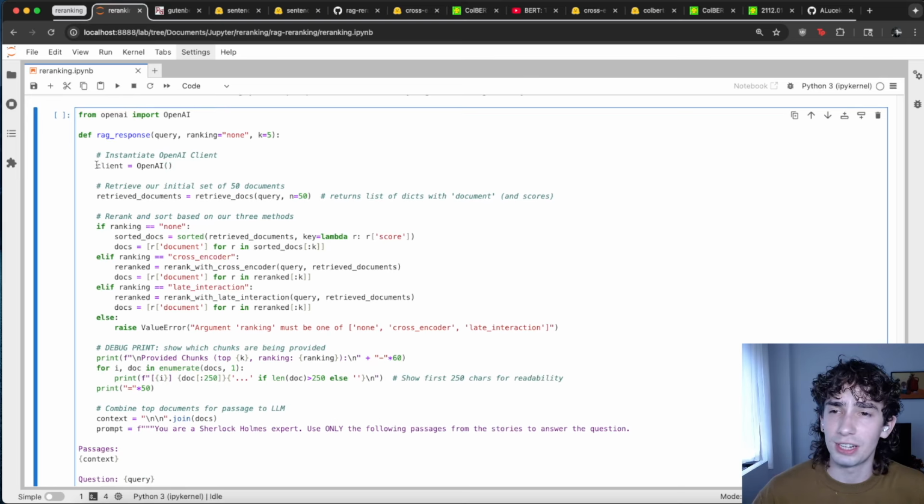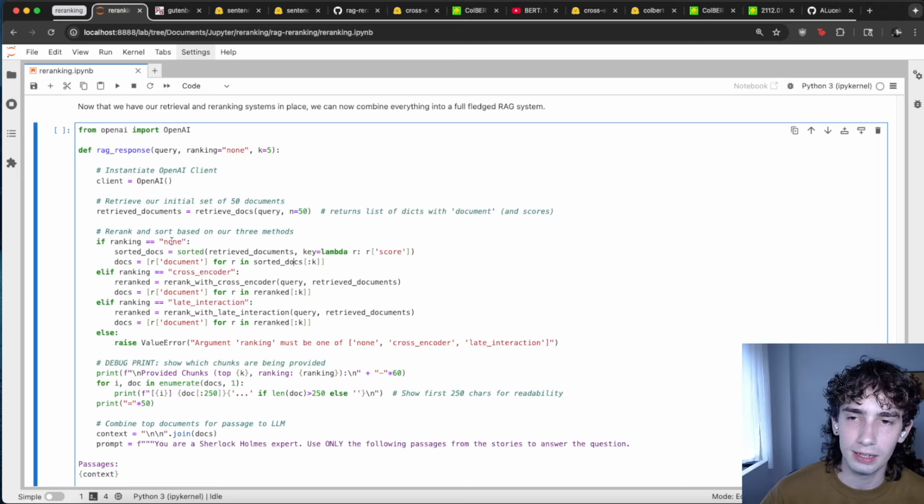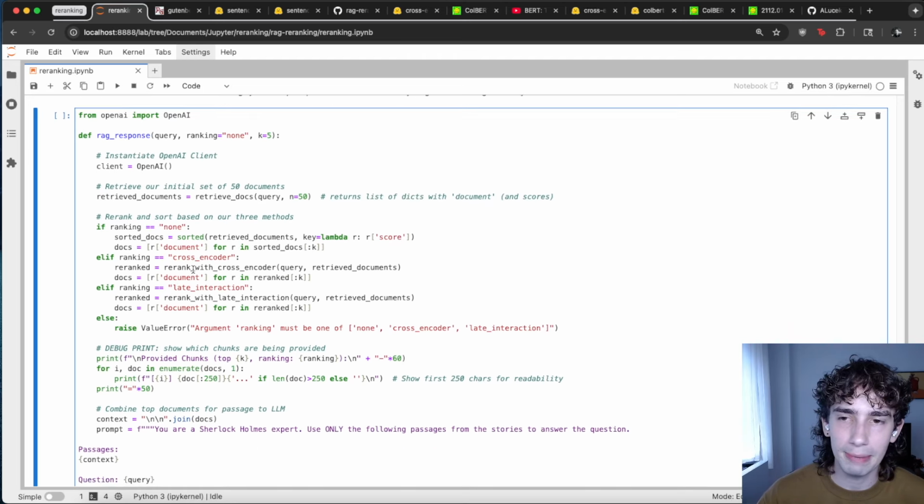So after just instantiating our OpenAI client, we do the first stage of our RAG retrieval, retrieving 50 candidate documents based on our query using just the bi-encoder semantic search setup. Then, depending on what kind of ranking we set, either we're going to do no ranking and sort those by the semantic similarity from the bi-encoder, or we'll pass all of these through the cross-encoder or the late interaction architecture that we have.